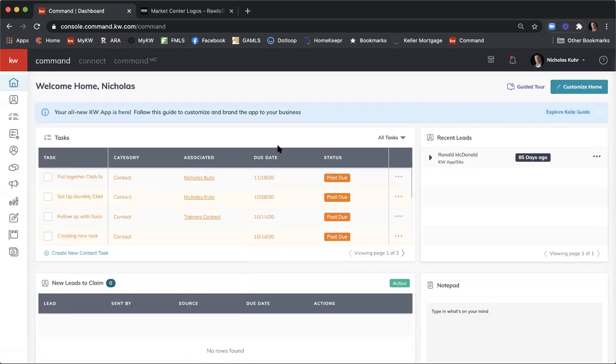I can set tasks by client, or if I come over here, I can click all tasks. I can set up opportunity tasks. An opportunity task is, as you move someone through the sales pipeline, there are going to be different activities that you need to do to help foster that relationship and help move them from that prospect down to a closed client. And Command will remind you of all those tasks here.